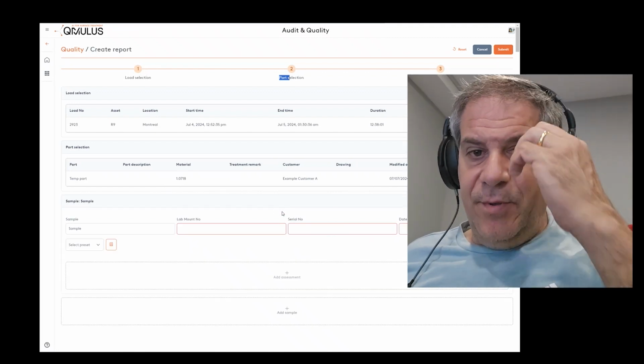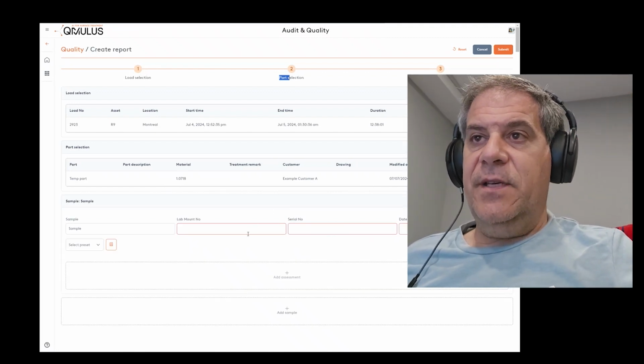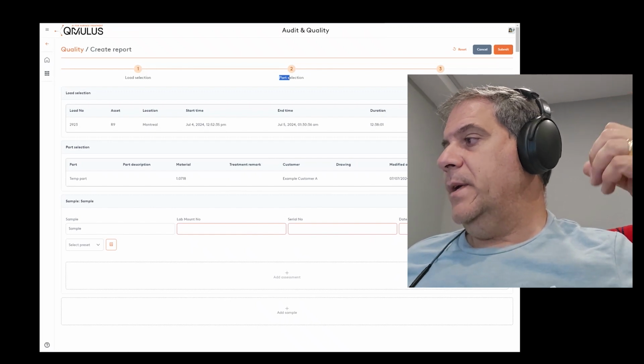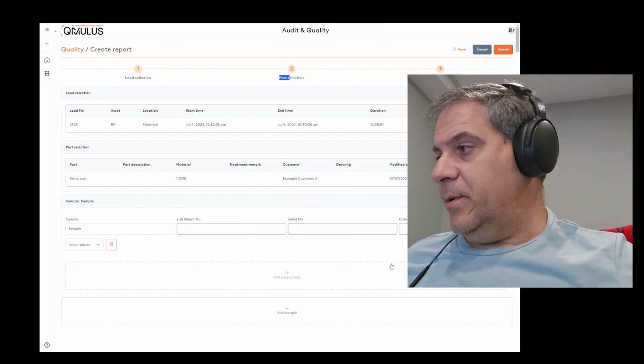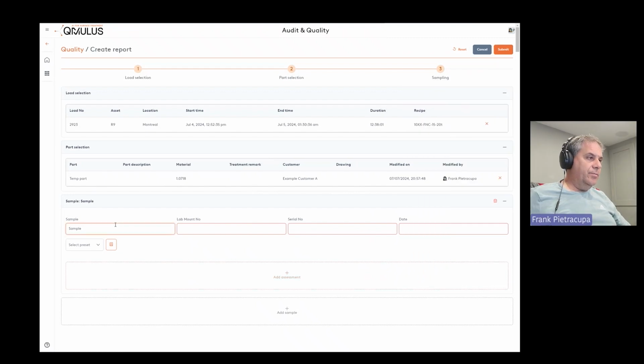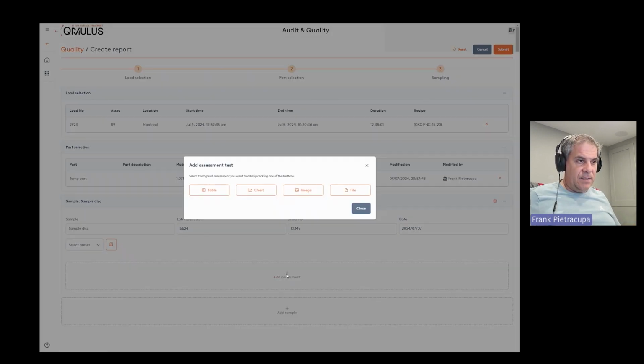Now the sample is the actual piece of metal that we have cut up, or we have put under a Rockwell tester, that type of thing. So we're going to put a sample disk, a lab mount, BB24, serial number 12345, and the date is 2024 0707. And I am now ready to add an assessment, right?